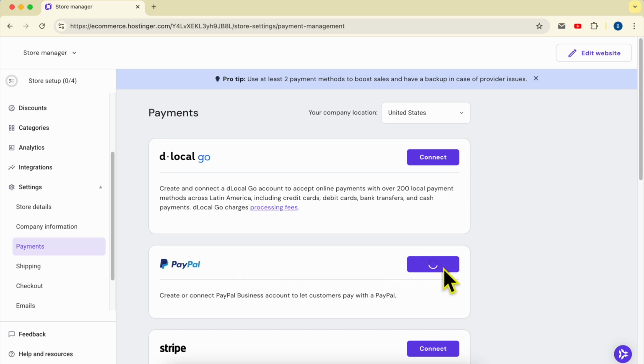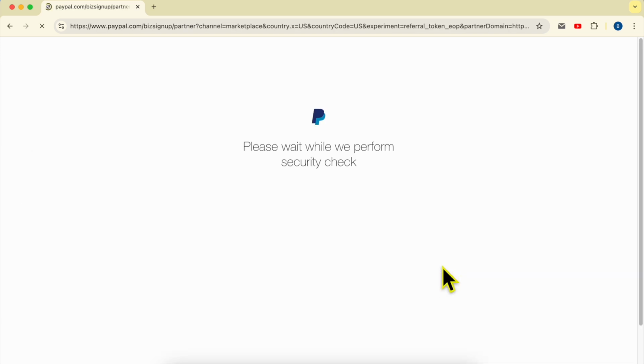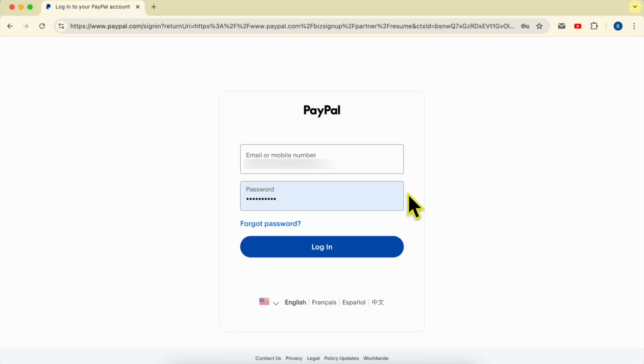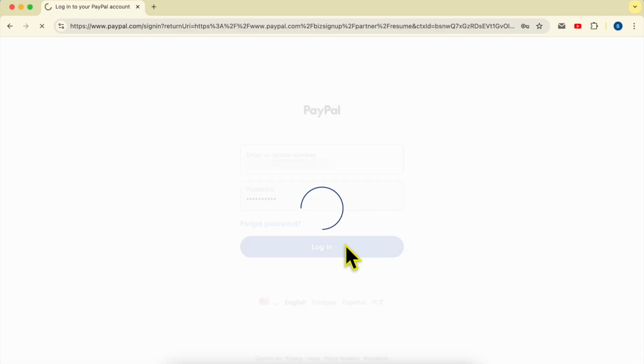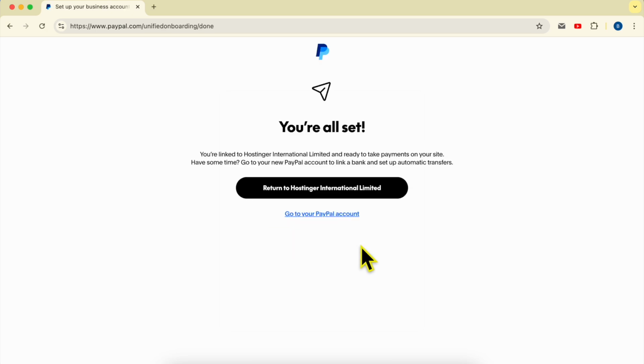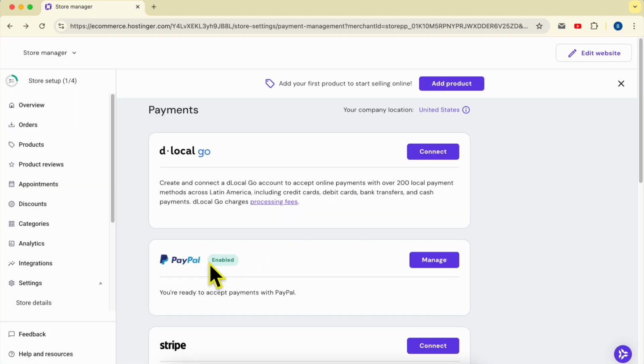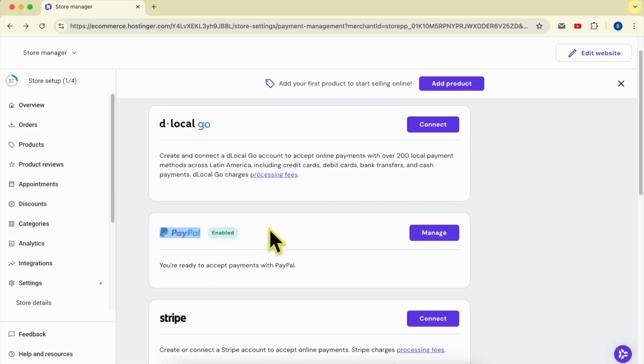Click on connect. Fill in your PayPal email address. Now log into your PayPal business account. Click on login. You are all set. Now return to Hostinger. As you see, now the PayPal payment gateway is enabled on my online store.